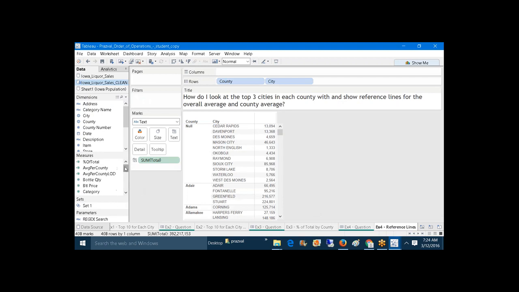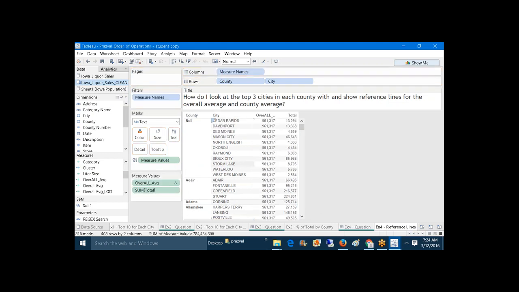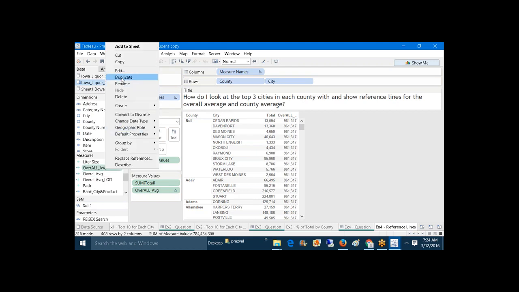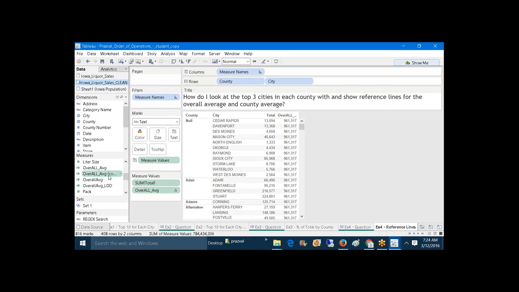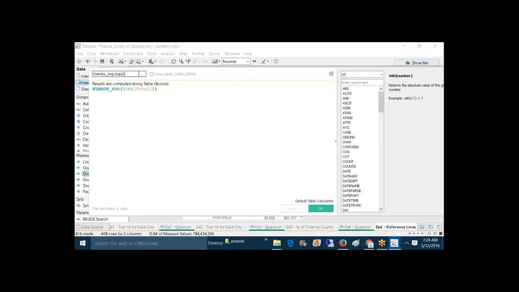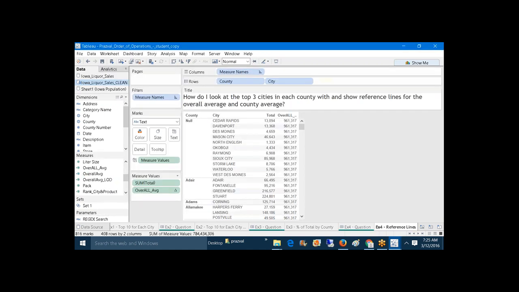Now drag that overall average and drop it into the view. So the overall average is 961,317. Next, how to get the county average? It's same. Just duplicate. Name it as county average. The logic is same, but just you have to change the addressing to pane down.